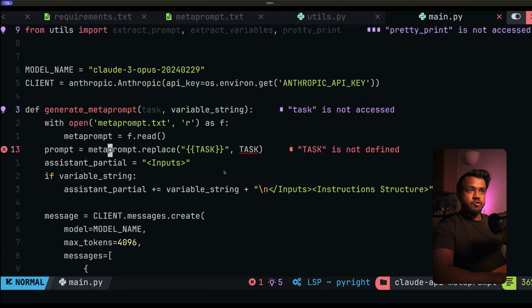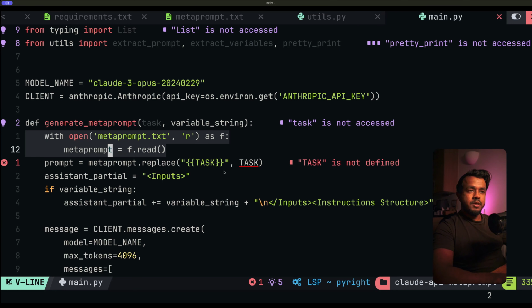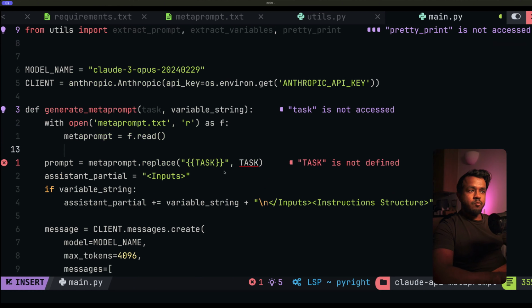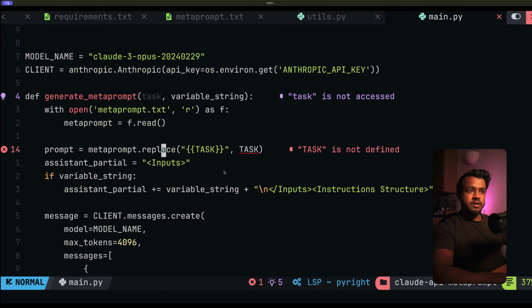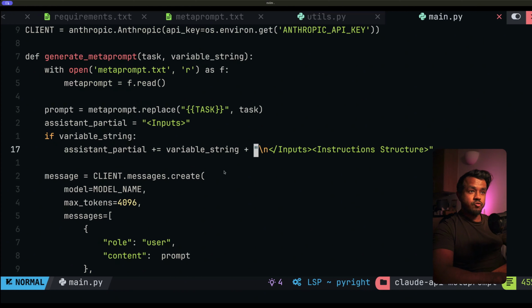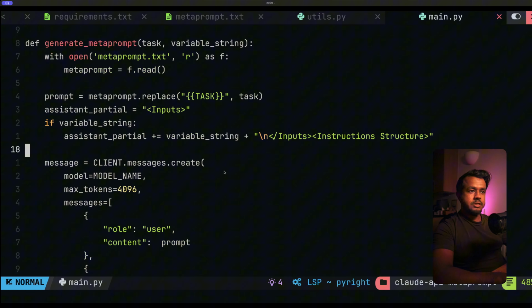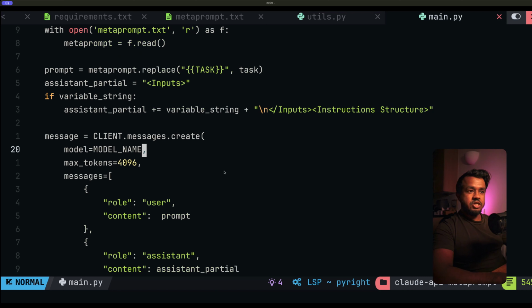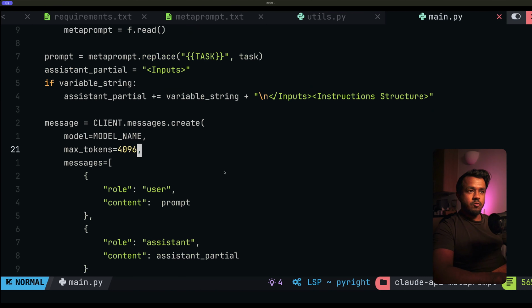So just to remind ourselves, what we're doing is we're opening up the metaprompt, and we're going to put it into a variable called metaprompt. And then what we've done is we've copied this code here from the Google Colab that's going to actually take the task. I've called it task. And then what it's going to do is take the variables that we provided in the variable string. It's going to put that in between the input XML tags in the metaprompt. And then this is where it issues out that prompt to the Claude API.